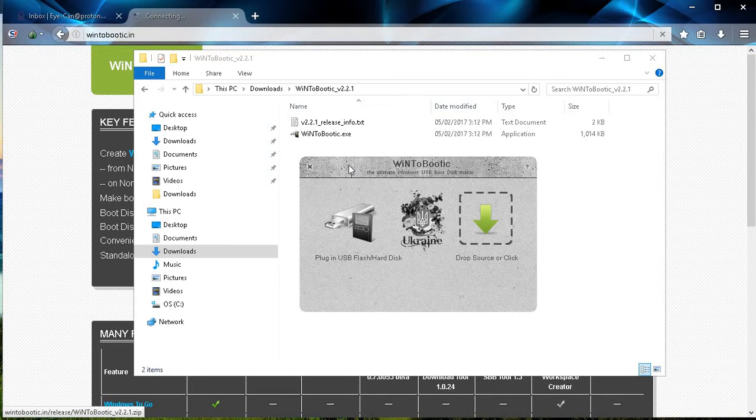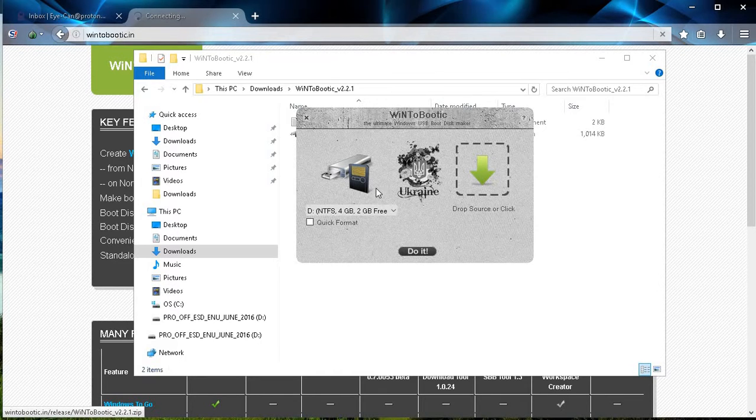You can go ahead and plug your USB into your computer. And just give it a moment to actually sense it. Okay, so there it goes. Now it has been sensed by the software.